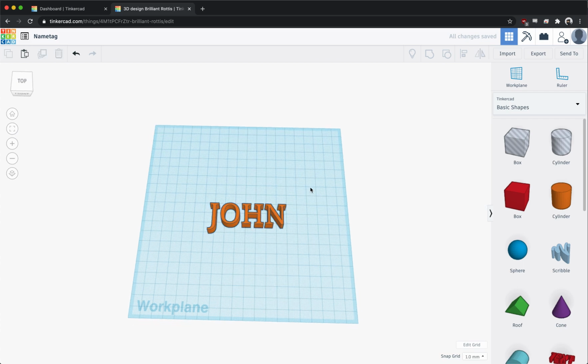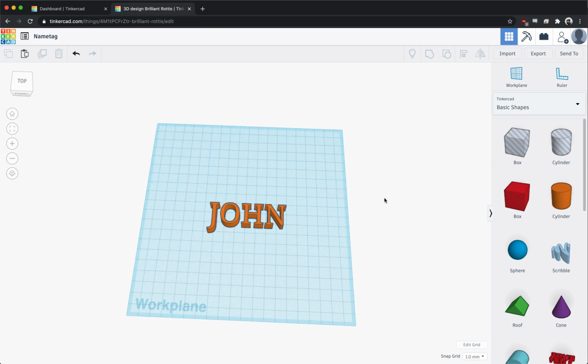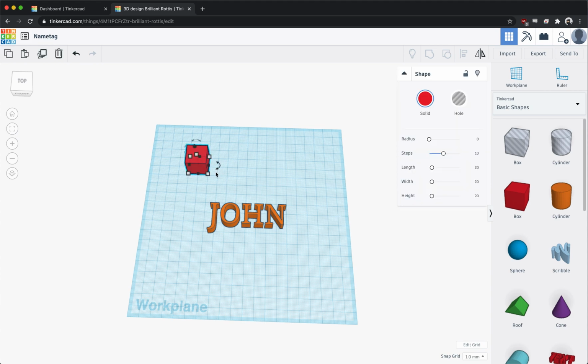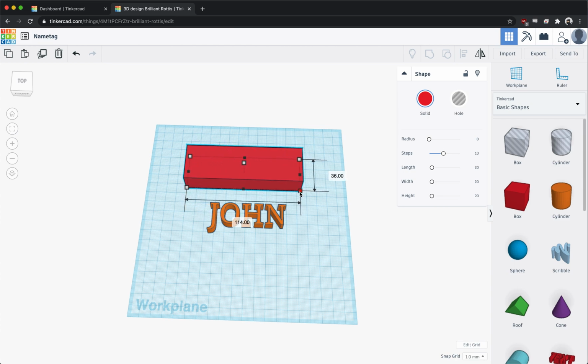Perfect. And once we have our name ready, we want to put that on top of a box, like so. This box obviously will not fit the name on top of it, so we have to adjust the size of the box. To do that, we left click the box once, and then you can see all these things you can drag. You can either drag them like so to get the size that you want, or you can simply type in the number you want, like this and like this.